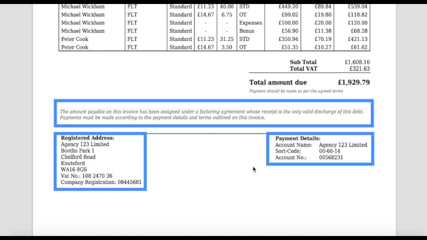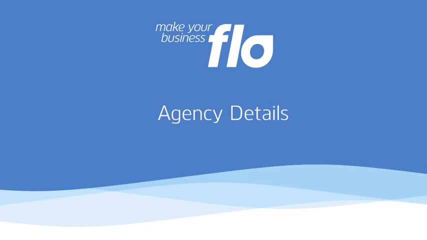Each time you click on the Download PDF button, the PDF is regenerated. So this means that if the details are incorrect when you first open the invoice, you can change your settings and download the file again with the correct details on.